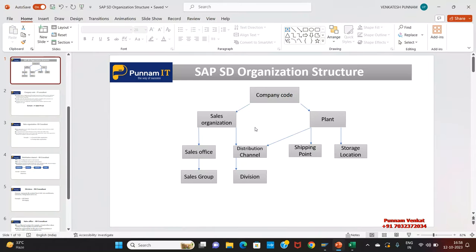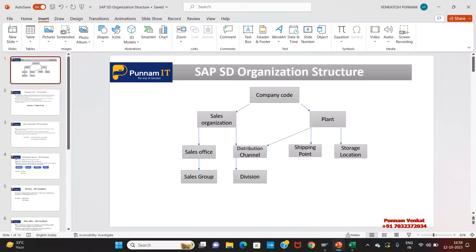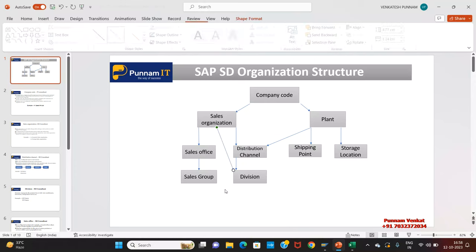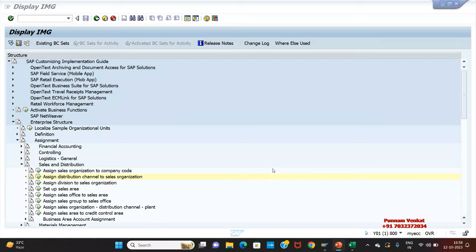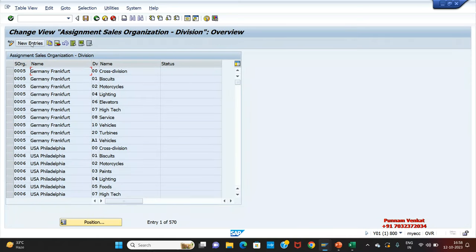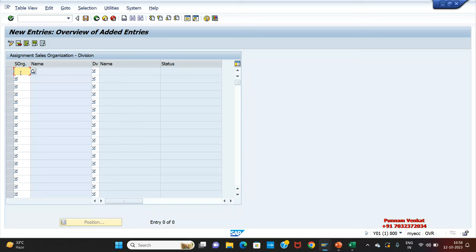So let's go to our diagram. Assign division to, this is the division, to our sales organization. Division to sales organization, like this example. Okay, Assign Division to Sales Organization. Next point, everyone, you just double click on this. Distribution channel to sales organization, done. Assign Division to Sales Organization, double click on this and click on New Entries.